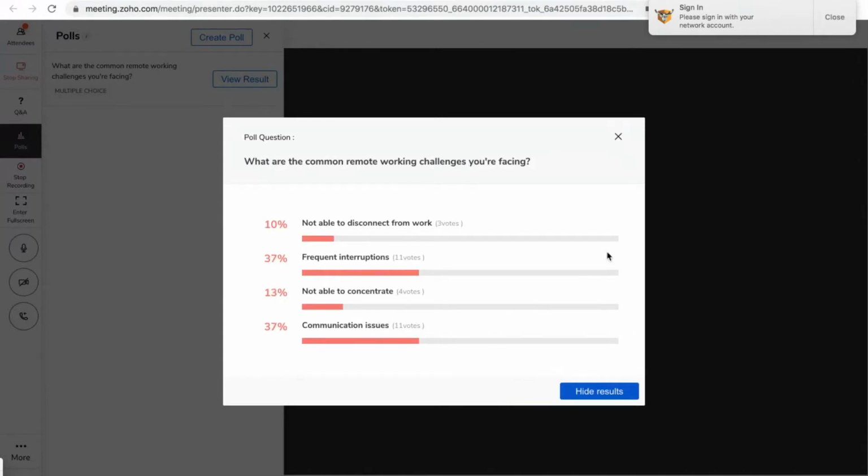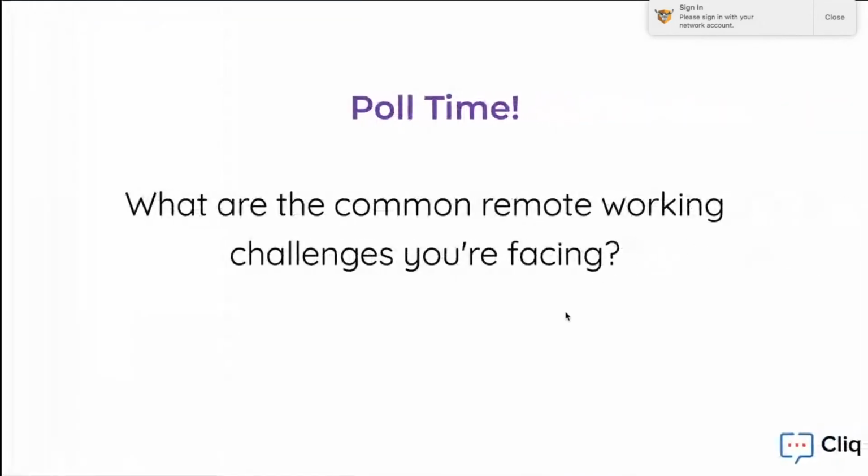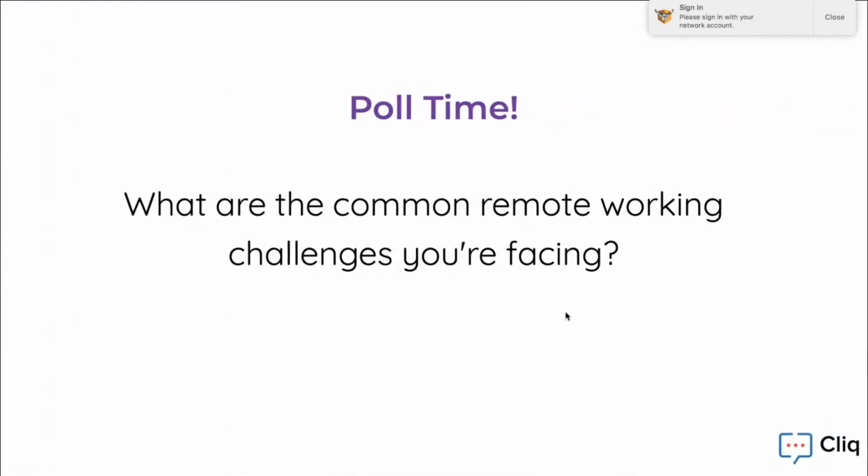So almost equal parts of you have told that you're not able to cope with the frequent interruptions and communication issues, and of course we're all having this issue where we're not able to cut off from work, and draw that line between our personal life and our work life. So these are some of the common issues that we ourselves were facing as well. So this really gives us some perspective into what we are facing as well as a team. So thank you so much for participating. Now let's jump right into the webinar.